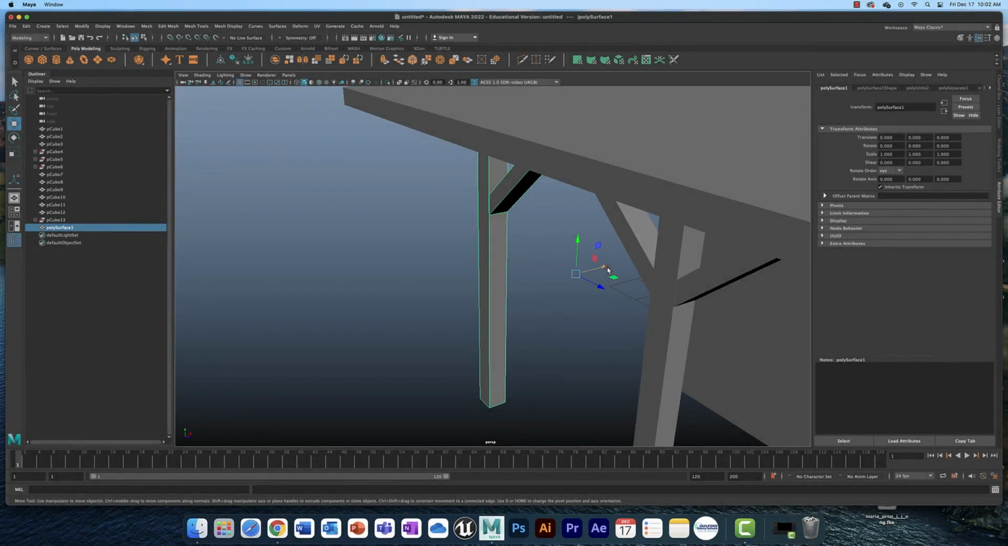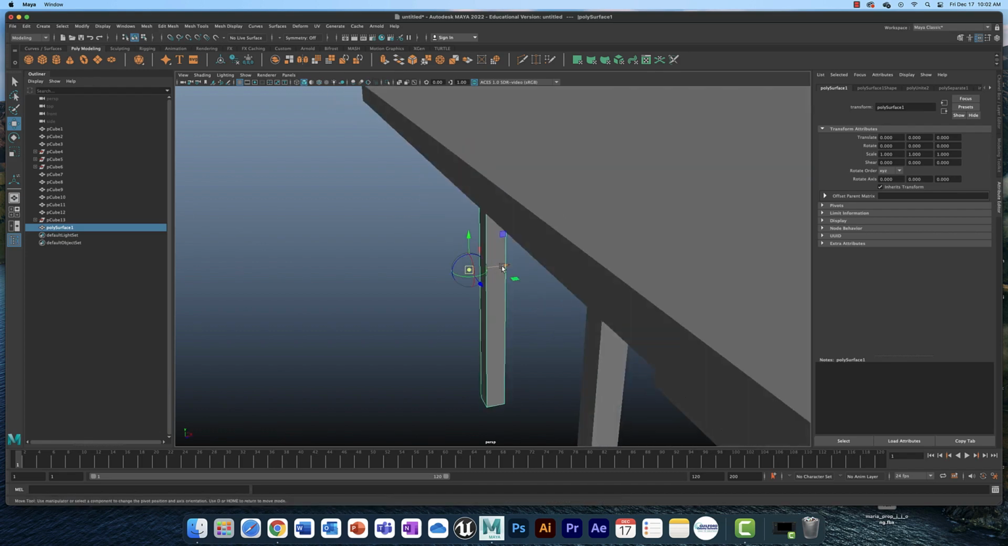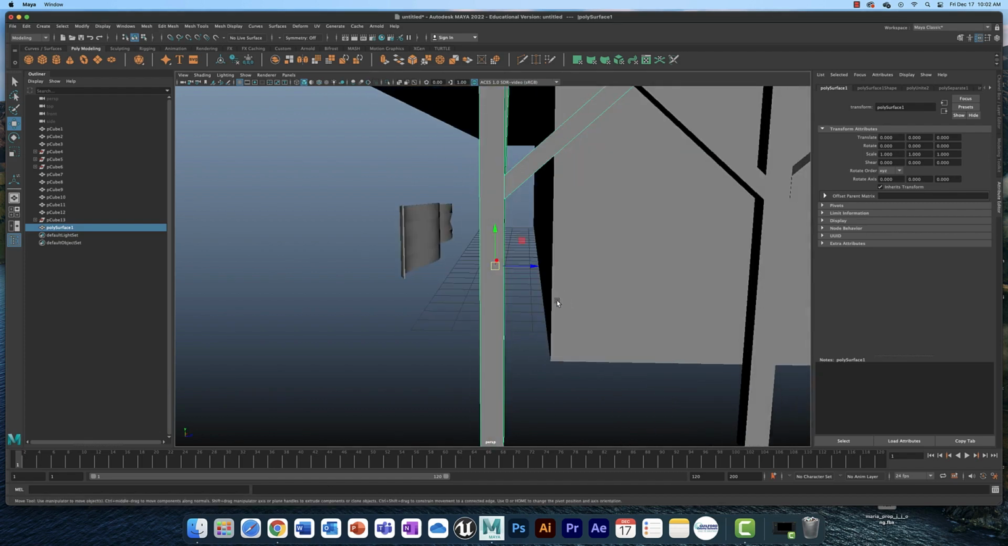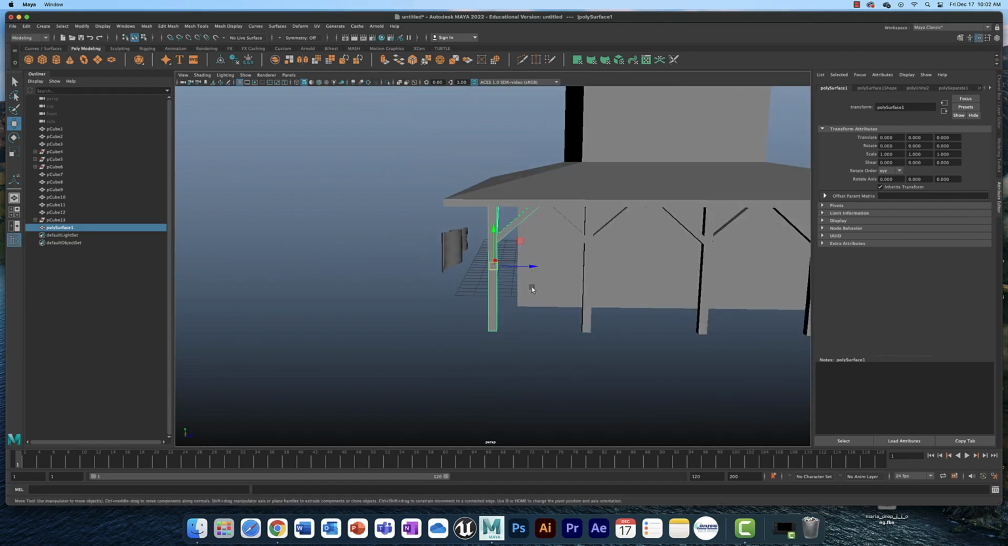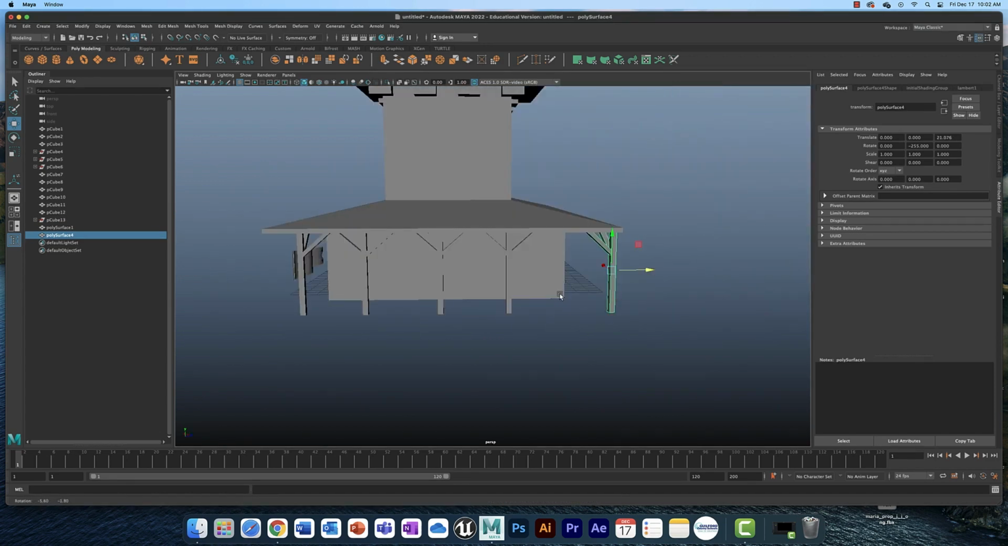If you hold down D on your keyboard, notice how the gizmo changes. You can move the pivot manually to where you want it to be. So now I can easily make a copy for the opposite corners, like so. And that's how you do support timbers.